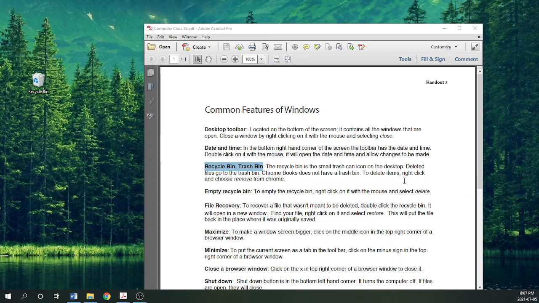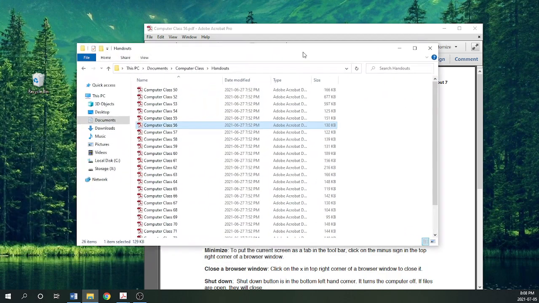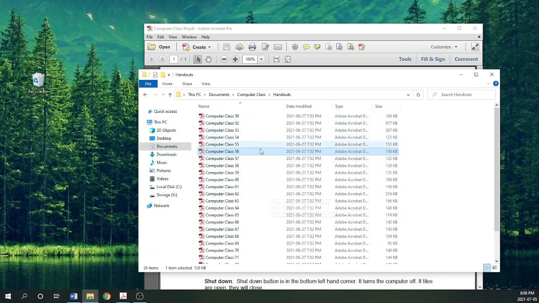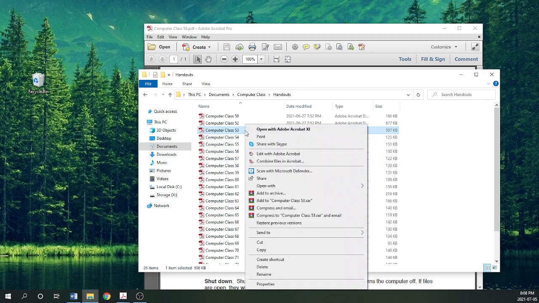To delete items, it's very easy, as I showed you guys before. This is specifically on a Chromebook: you can right click and choose remove from Chrome. On Windows, you can do the same thing. I showed you an example last video, so I'll be very quick. Depending on which one you were looking to delete, you would just select it with your left click, then right click and select delete down here.